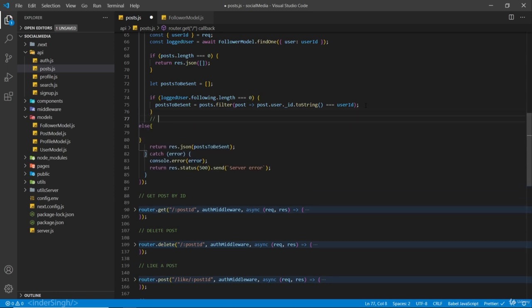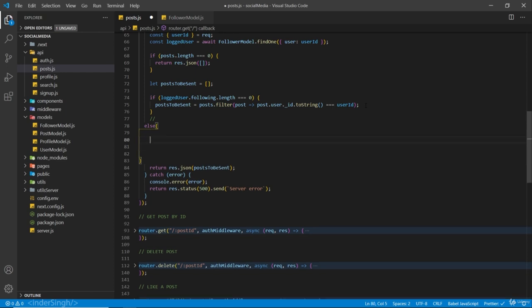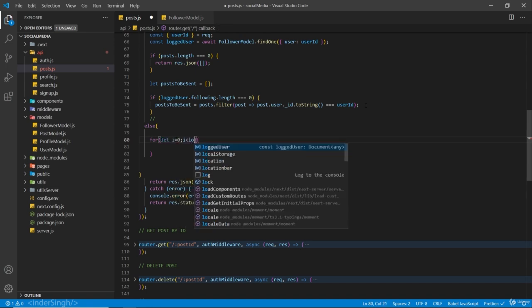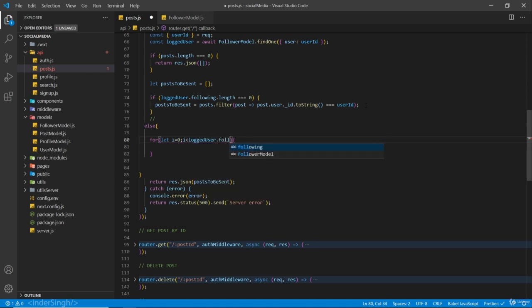I'm going to add some space here. Else, we are going to run a for loop here. For let i equals 0, i is less than loggedUser.following.length, and i++.